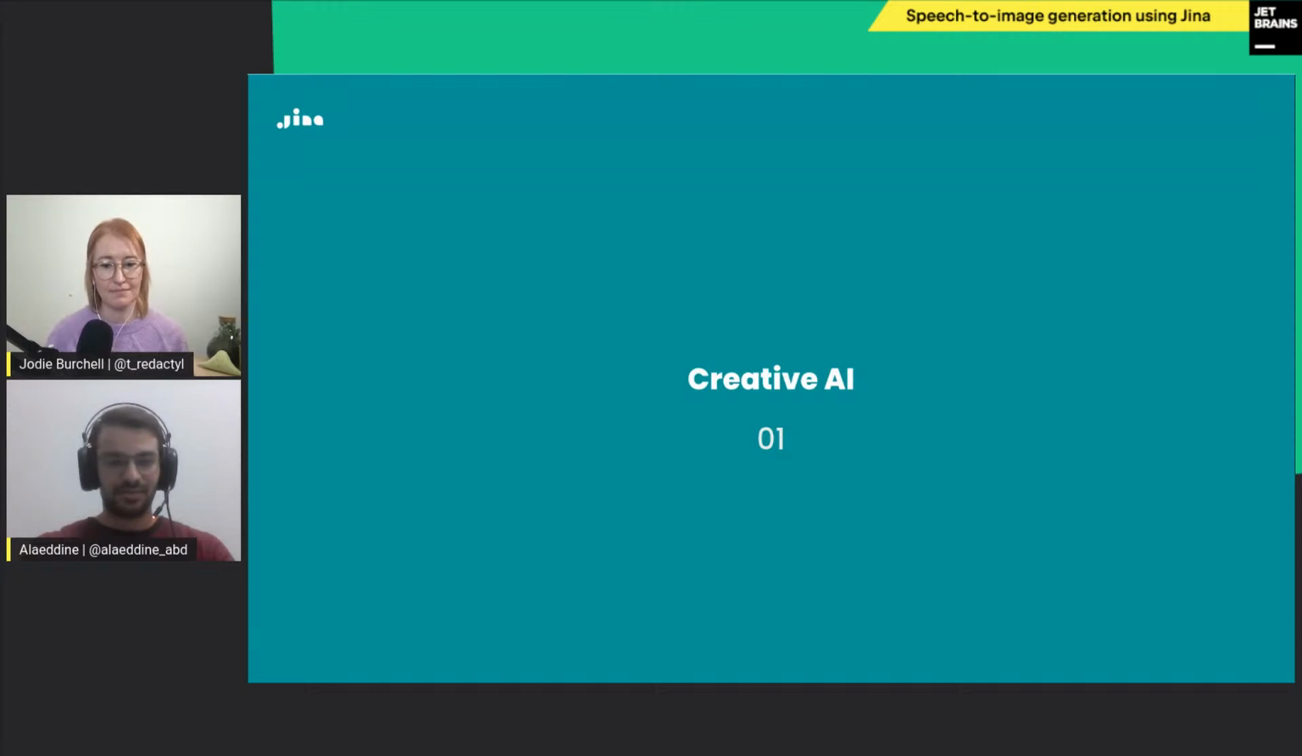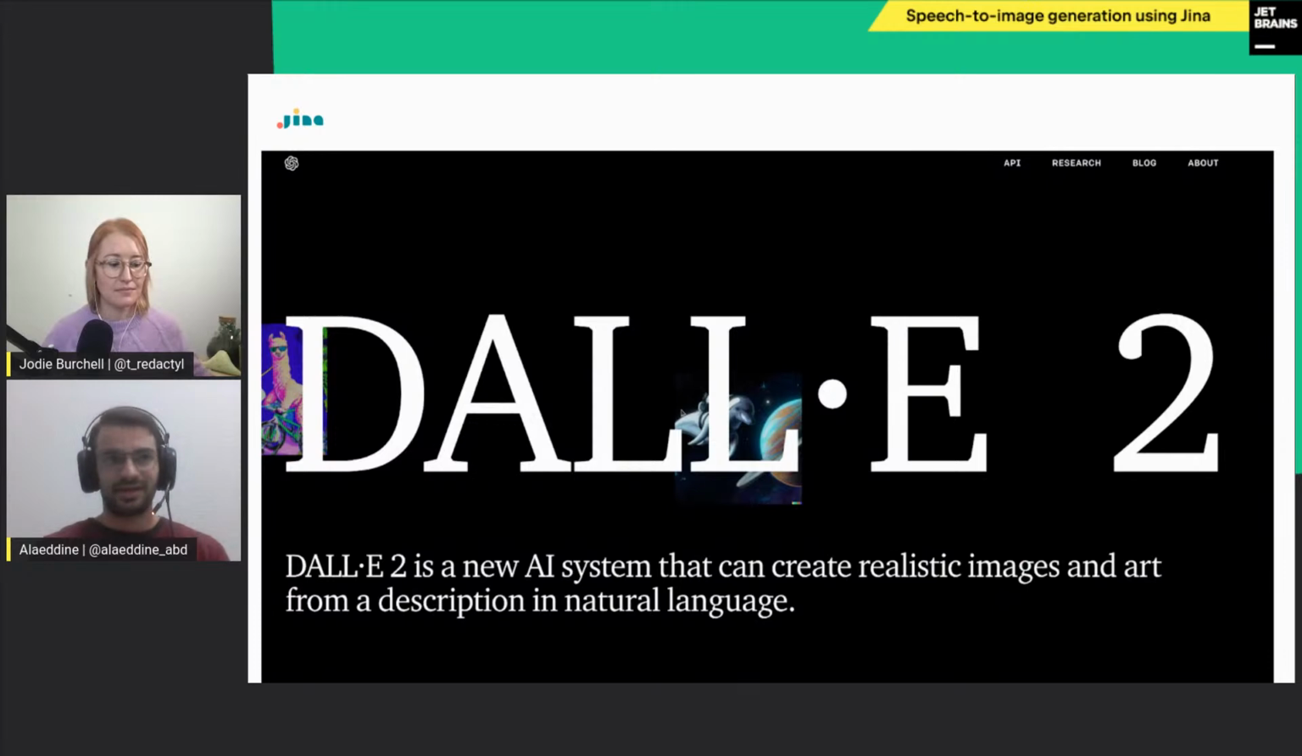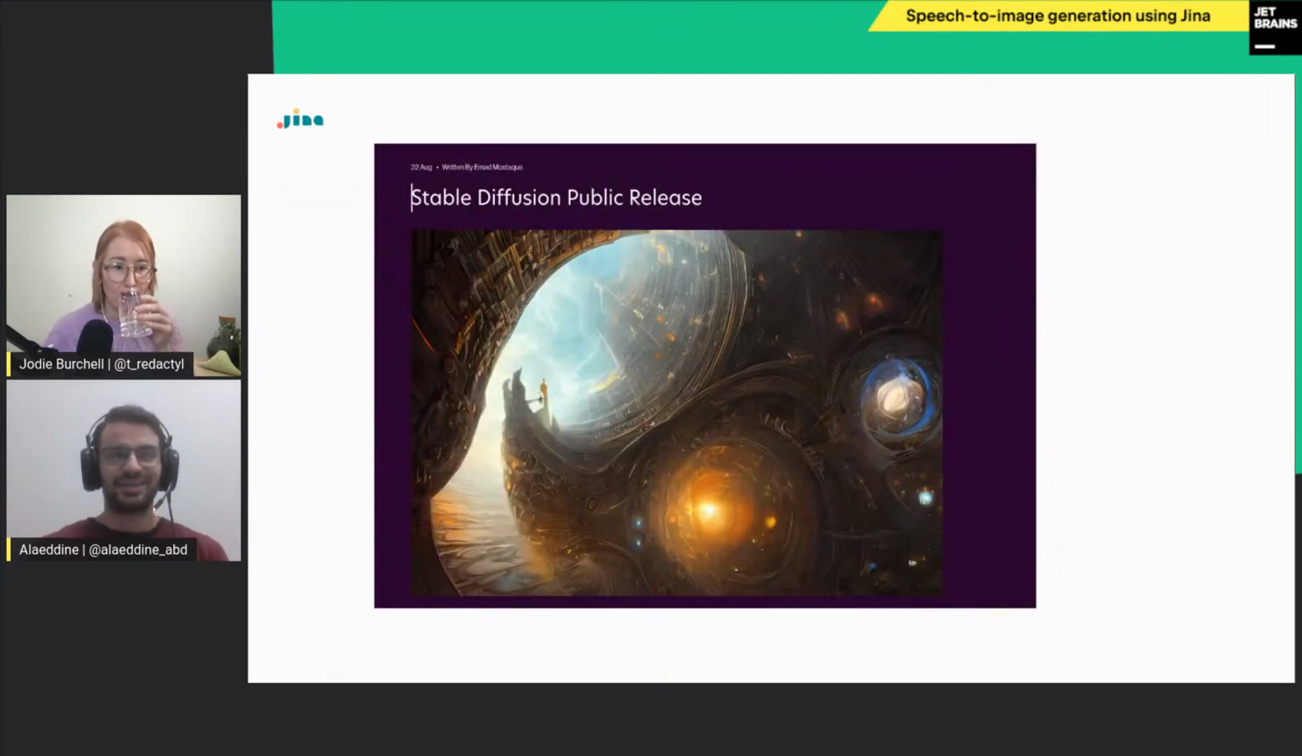Actually, it's a domain that emerged really well this year. It started with DALL-E, the first version of DALL-E being released in January 2021. Then this year we also had DALL-E 2, but it was released as a service. And then in late August we had Stable Diffusion with a public release, which ignited, let's say, more usage and more opportunities for creative AI.